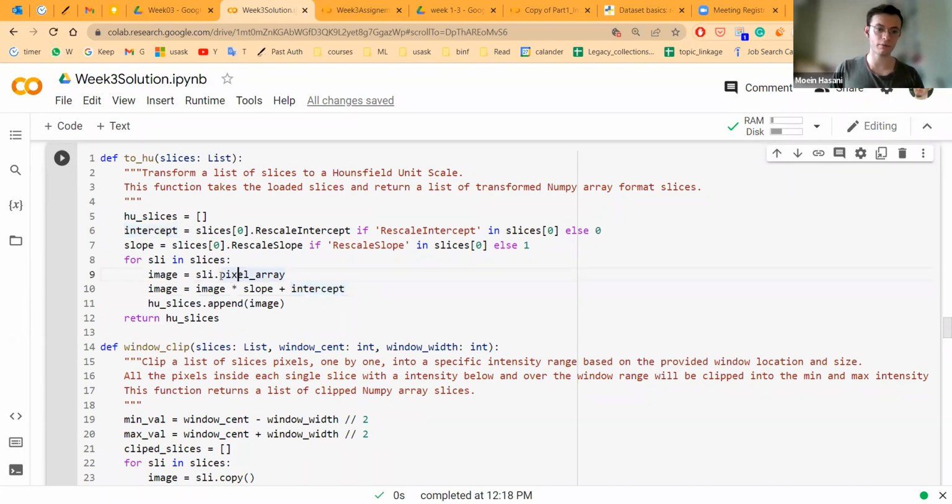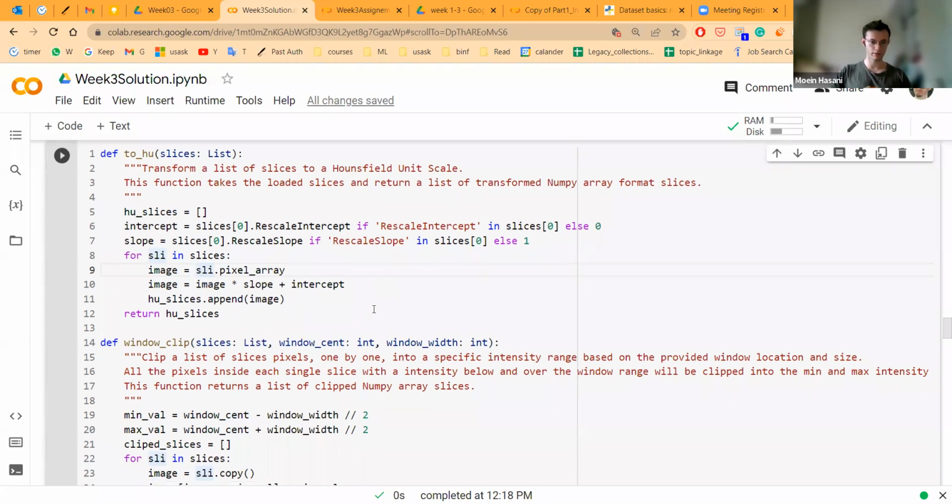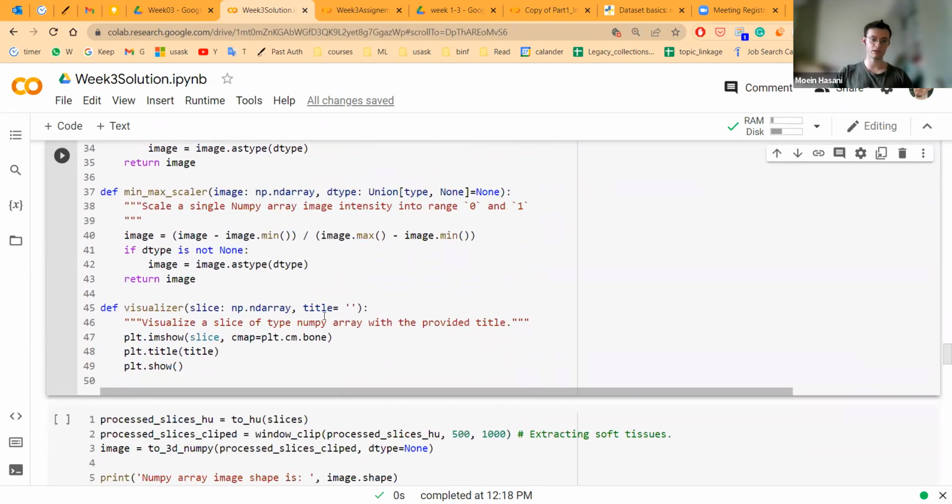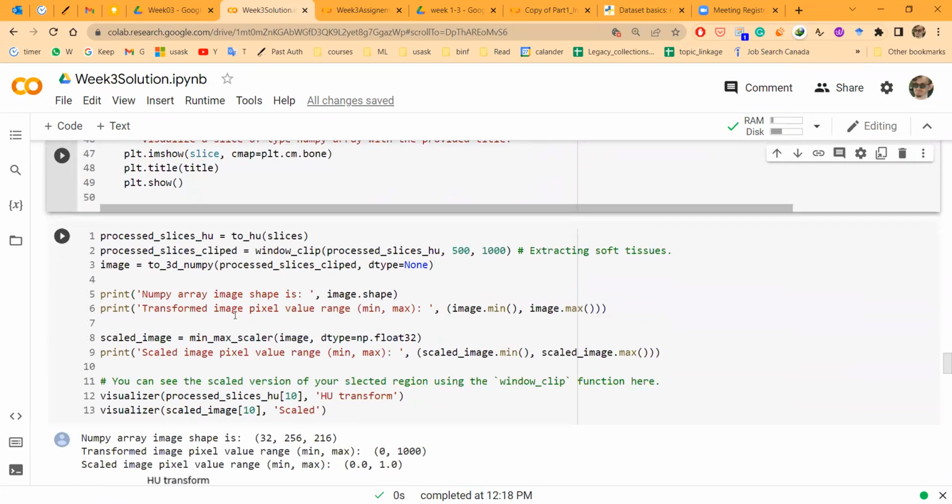All right, and just one thing. If you remember from Friday, pixel_array will return to you NumPy format. That's why we can do the multiplication and summation very easily on the data, because when you call pixel_array, it returns a NumPy array, and NumPy is basically a matrix of numbers that is handled in Python very easily.